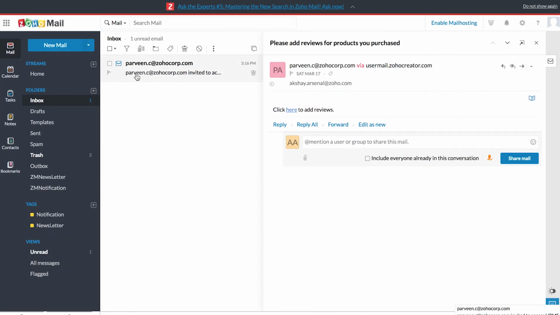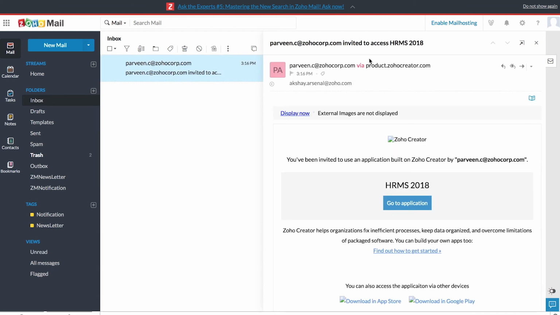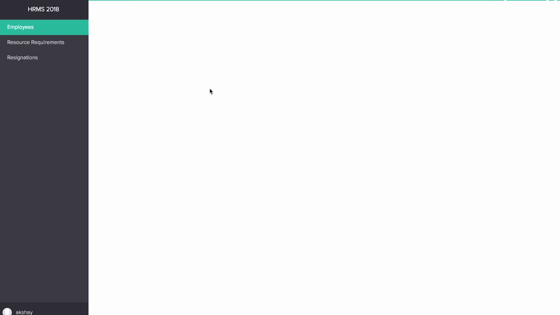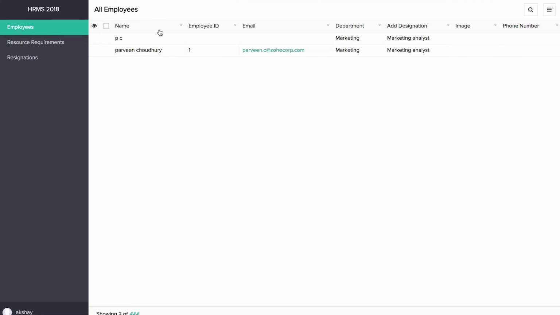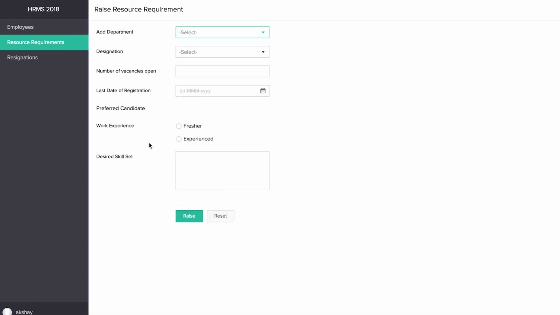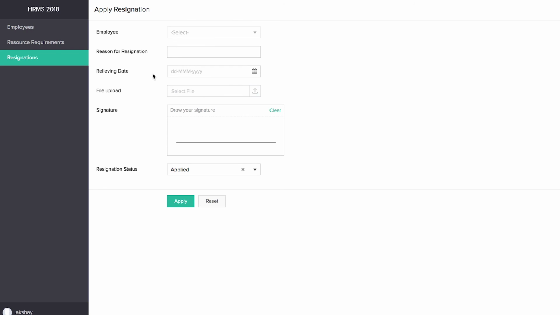This is Akshay's mail, and right here Parveen.c has invited to access HRMS 2018. He goes to the application and here he has access to only the views that I have shared with him. So he can check all the employees of his organization. He can check Parveen, PC. He can go to the resource requirement form. Here he can raise a requirement for his department and he can go and access the resignation form.